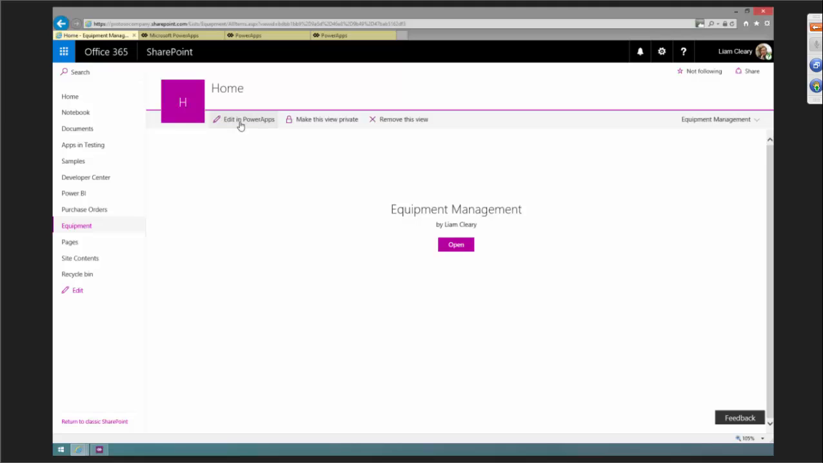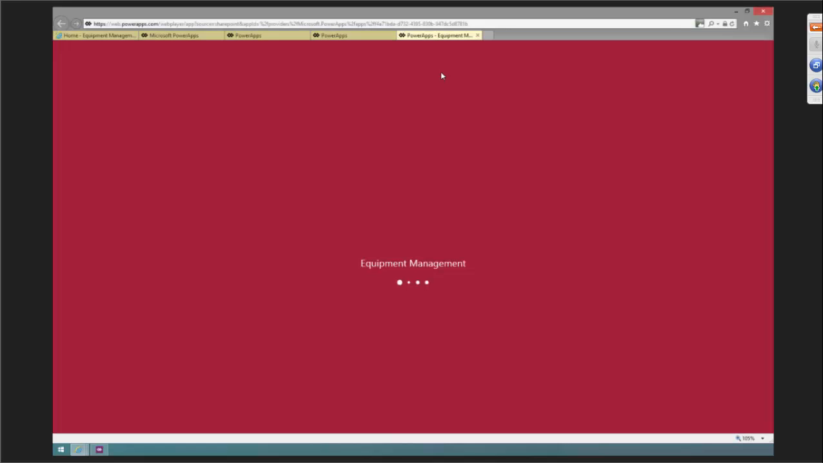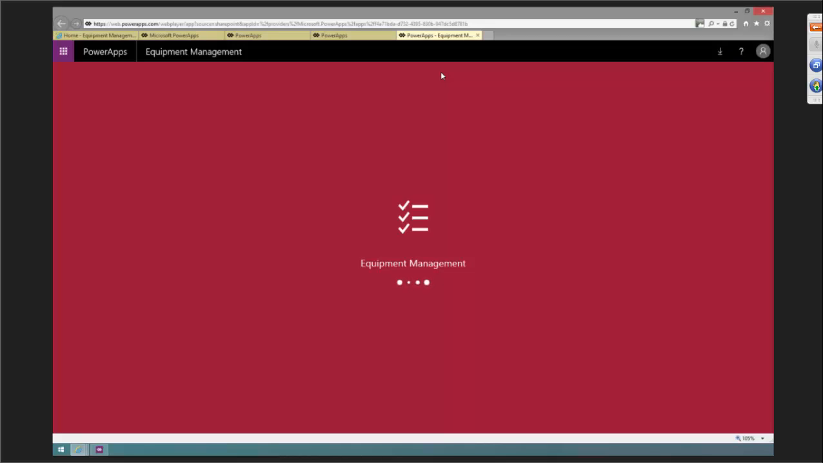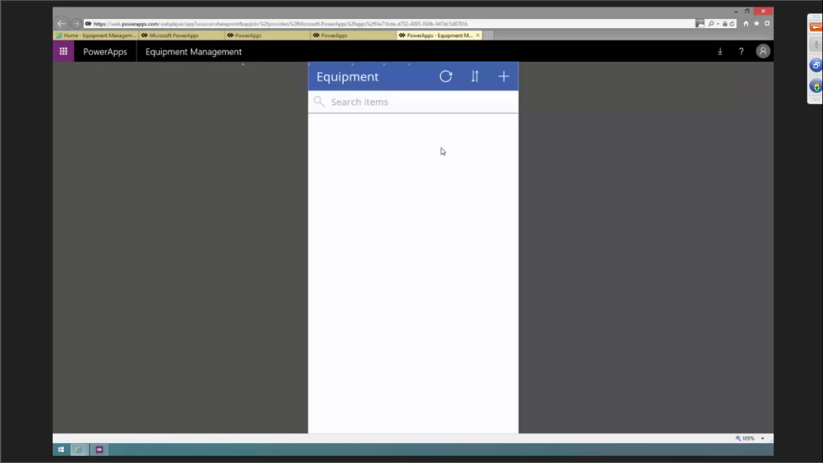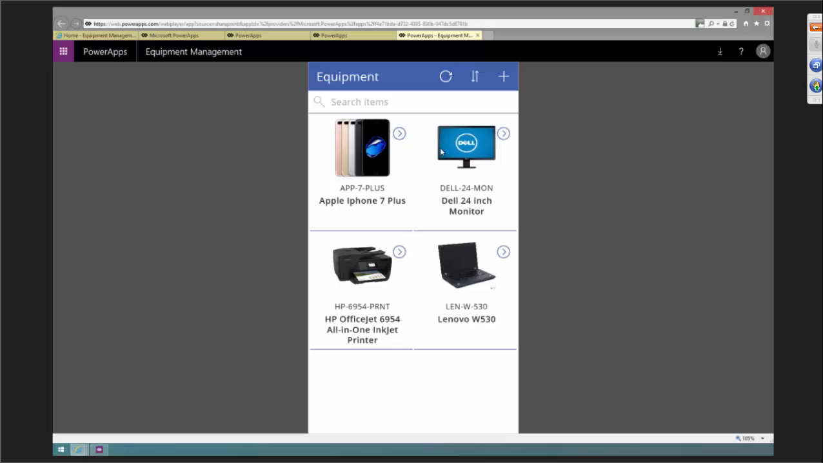I can edit this back into the PowerApps client or the web browser. I can also make this private, so it's just mine. If I click open, this will take me out to a new page, and it will render it in what's called the PowerApps web player and should render it full screen. And this is the same experience whether you're on a mobile device, a tablet, a laptop, a desktop like me, whatever it might be.